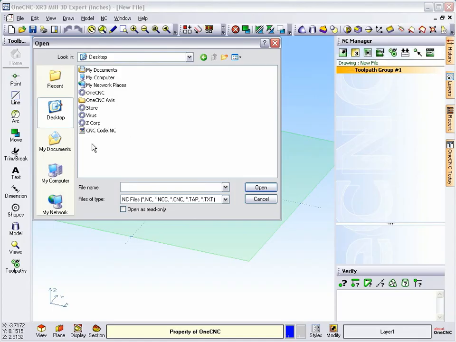Well, here's an example. On my desktop I have an NC program called CNC Code, and you can see this is a pretty ambiguous name. In fact, I don't know which job this program's associated to. But if I use the backplot tool, that will certainly help out.